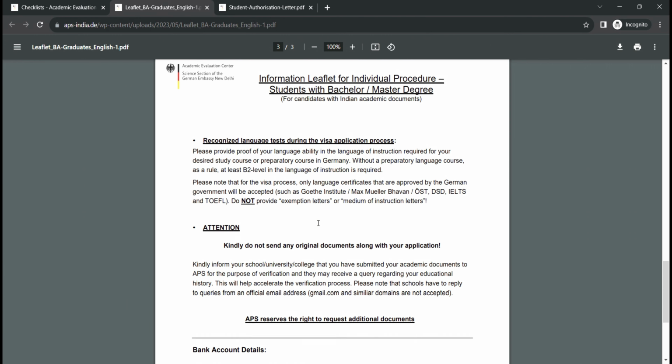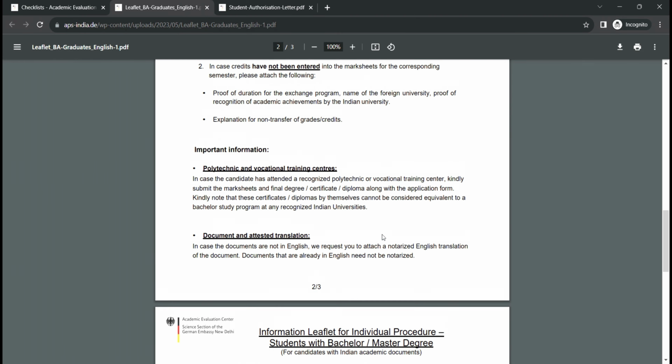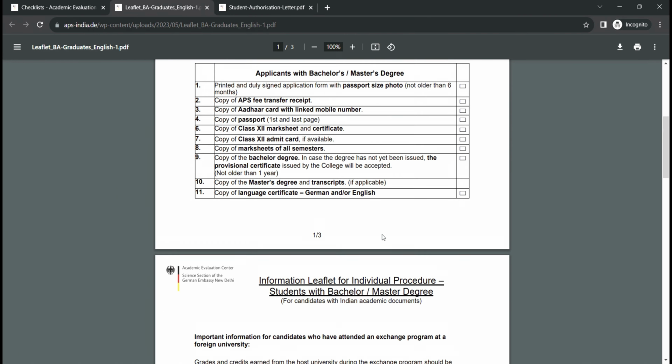Also you can see it's written here that you need either German language proficiency or IELTS or TOEFL. They have mentioned that you should not provide a language of instruction letter. Earlier there was a myth that you could do it with this also, but since they have mentioned it clearly, prefer having a language certificate, either the German language certificate or the IELTS one. Okay, that's it in this document.